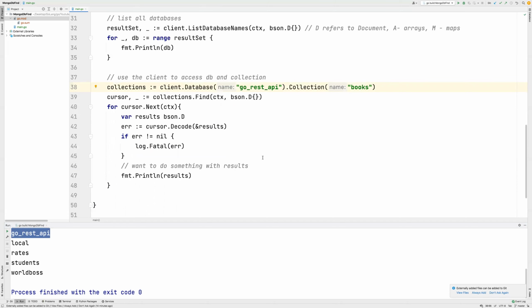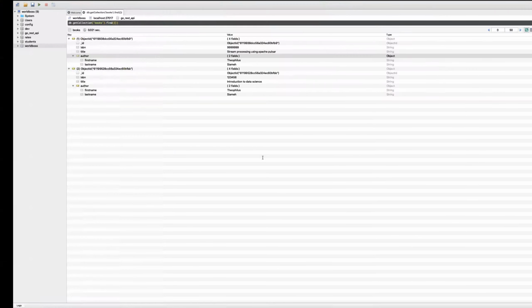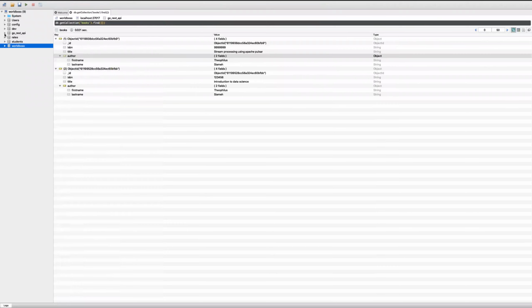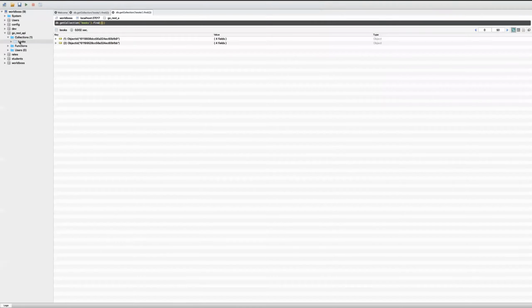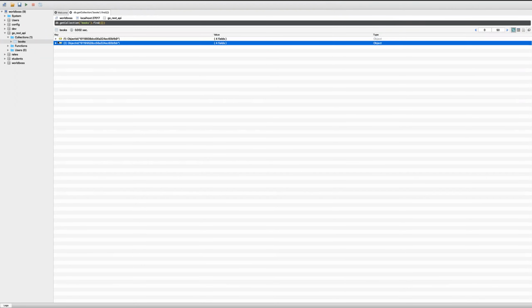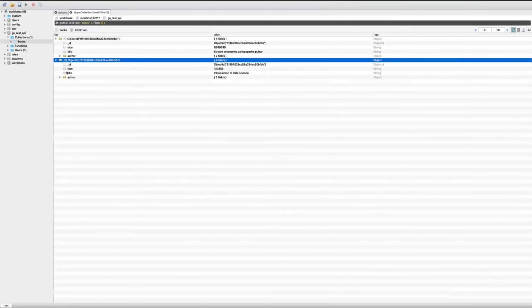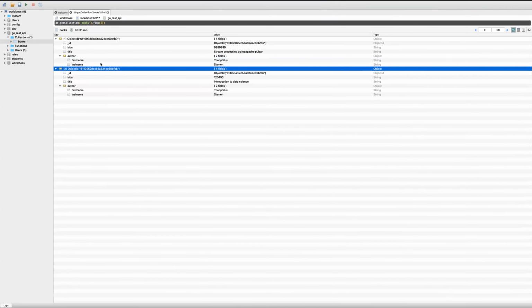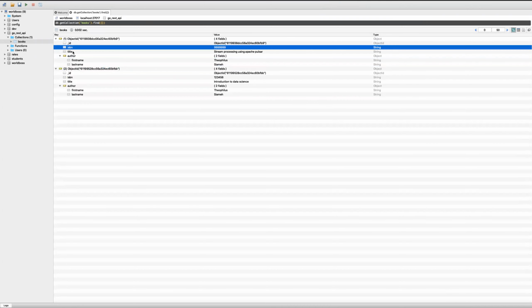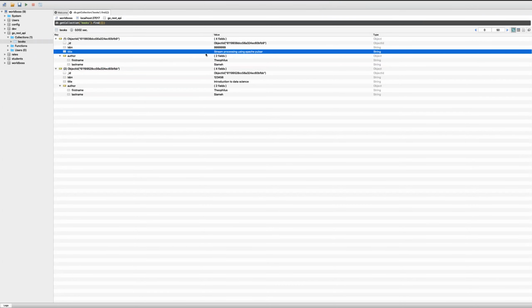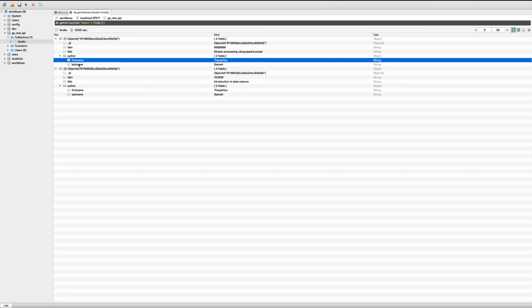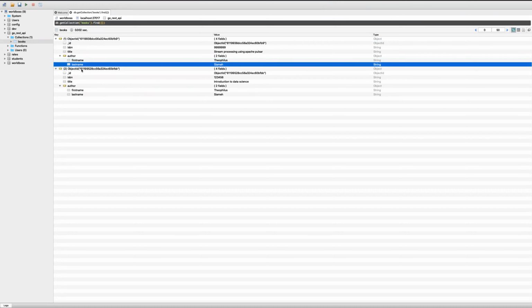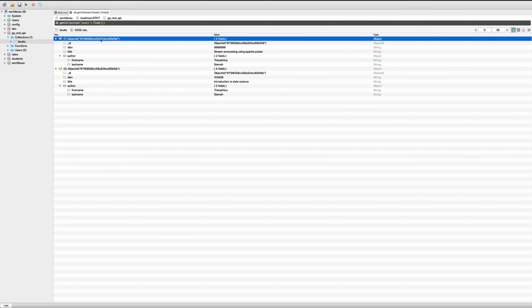Let me go inside my Robo 3T. As you can see, in Go REST API, there's a books collection over there. If I double click on it, it's going to give me 2 records. If I open them, this is what we get. We have the ID, ISBN, title of the book, the author's first name and last name. And there are unique object IDs.